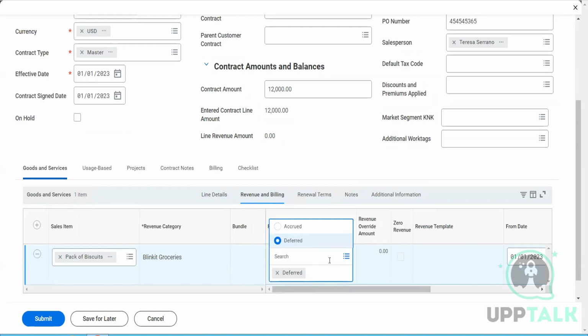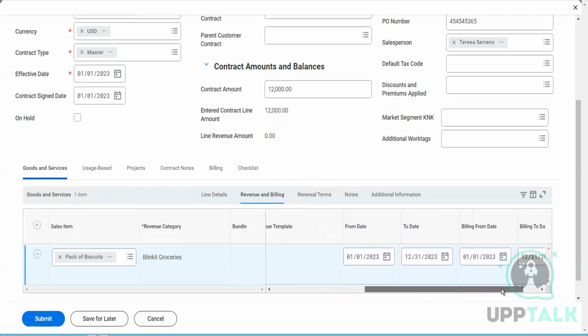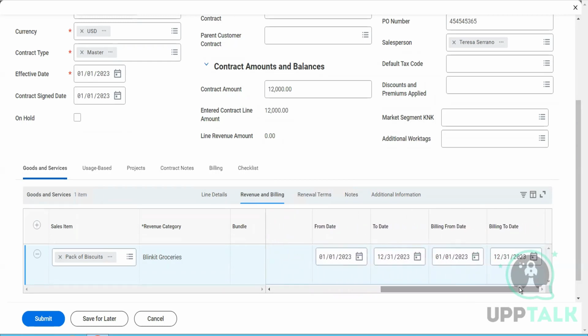Let me come back to the first part. From which date to which date will this contract run, like this revenue is from which date to which date? We are saying from January 1st, 2023 to 12/31/2023. Billing will happen from which date to which date? From this date to this date.